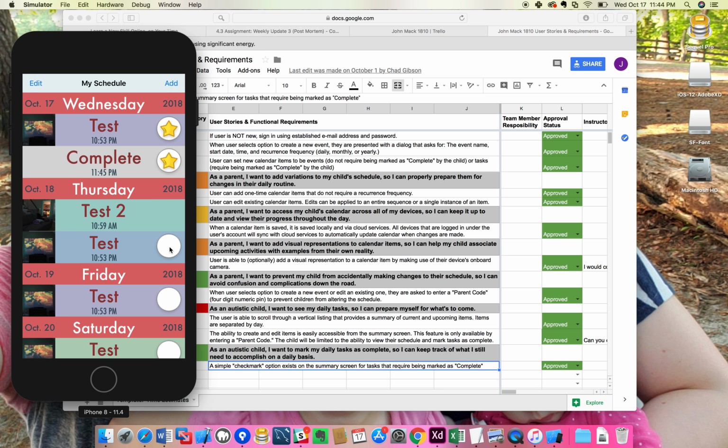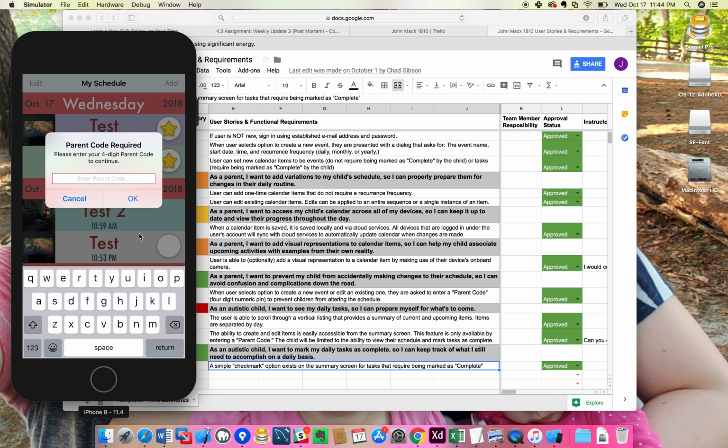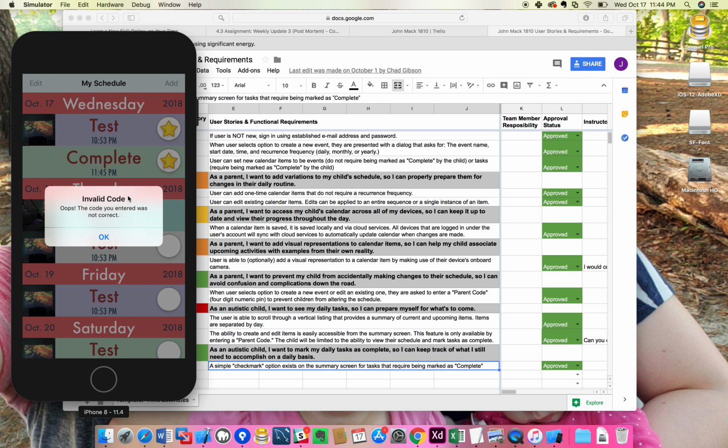And we can come down here and see when we try to mark events for tomorrow as complete, we are not able to do that because it is not Thursday yet. And finally, when we enter edit mode or parent mode, we are required to enter that parent code again. Let me show you how this is working with the keyboard. So we're going to enter our parent code again. If we do not enter a valid parent code, we are not allowed to continue.